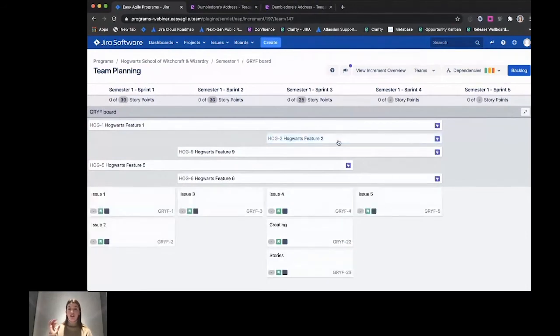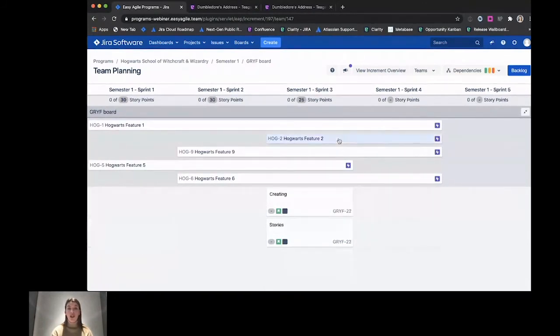So if I turn the filter off for that feature so that I can see all of the work planned in my sprints for this PI and then turn it back on, you'll see only the stories that contain that epic link up to that feature.